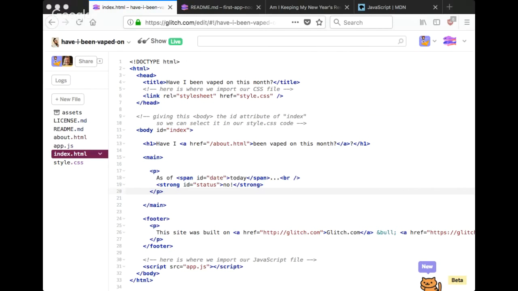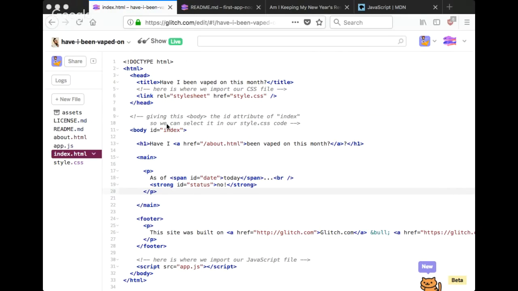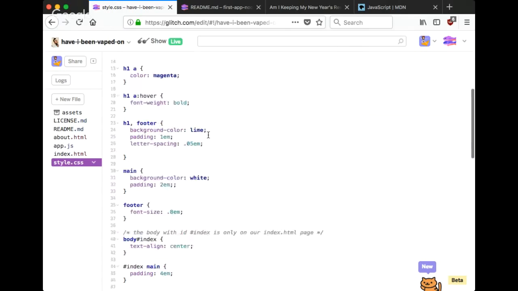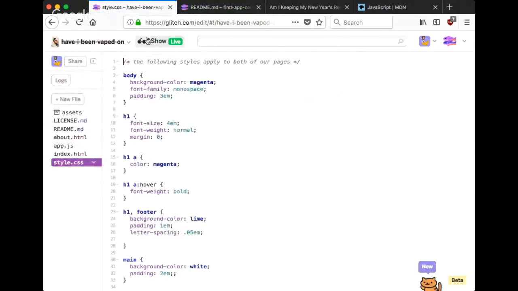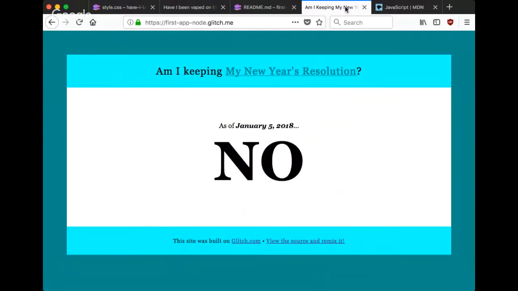So, what else do we want to take a look at? Oh, also, the CSS is a little bit different from the original.